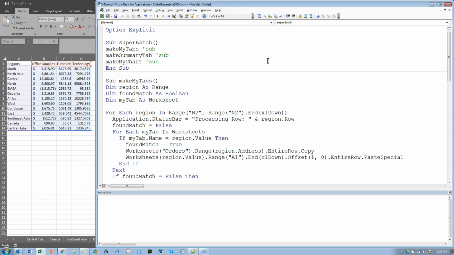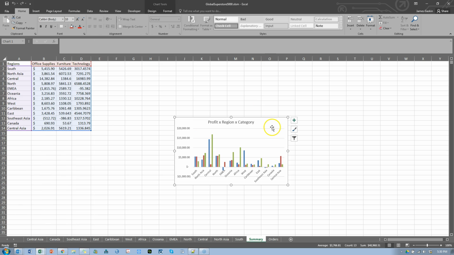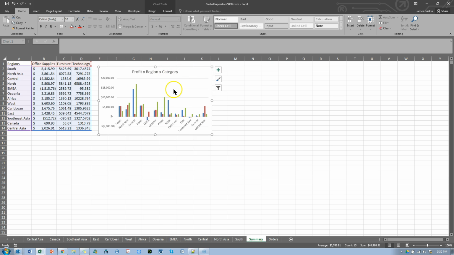And there you have it. Let's see if it worked. There it is, even the title's in there. Cool. So with that macro, it took what, a couple minutes maybe to create all these tabs with all their appropriate data and create a summary tab with all this profit summary information and a chart all through code. Pretty cool.